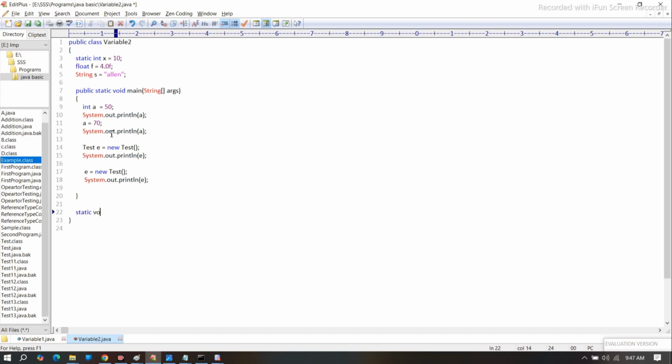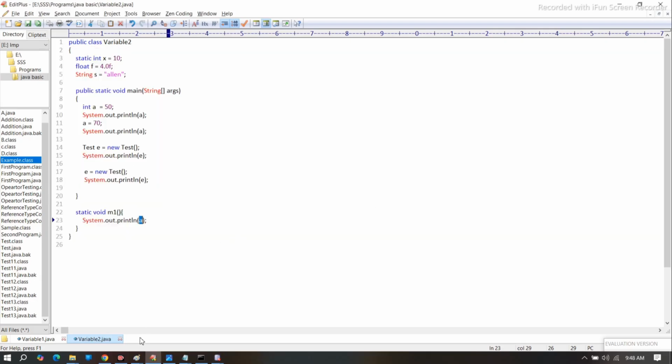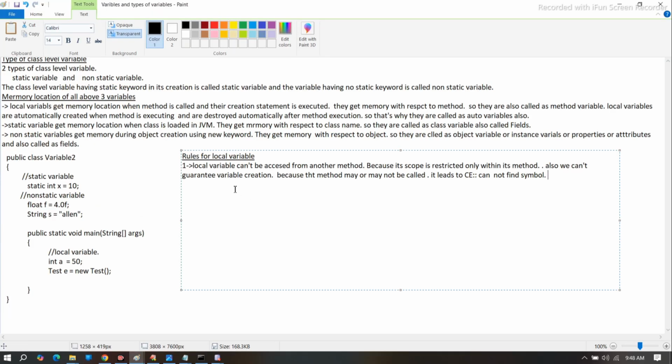Static void m1. We have another method, and we can put System.out.println(a) here, because we have already declared that a inside the main method. Can we write like this? See, can you write like this or not? A has been declared as a local variable in the main method. Now we want to print that a inside the m1 method. Can you execute the application or not? Immediately it will throw "cannot find symbol". Yes or no? Yes.